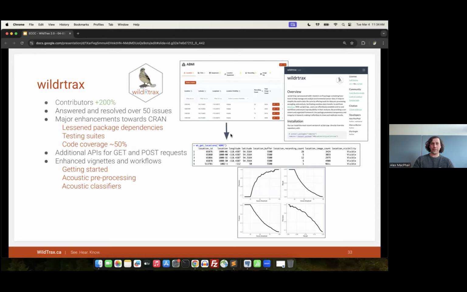Our package, WildTrax, if you hadn't heard of it, is an interface that allows you to do some pre and post processing of acoustic and camera and point count data within the system. I'm happy to note that our contributors have really increased over the last year. We have lots of folks that are sending PRs, or pull requests, that are interested in using the package and contributing to it in different ways.